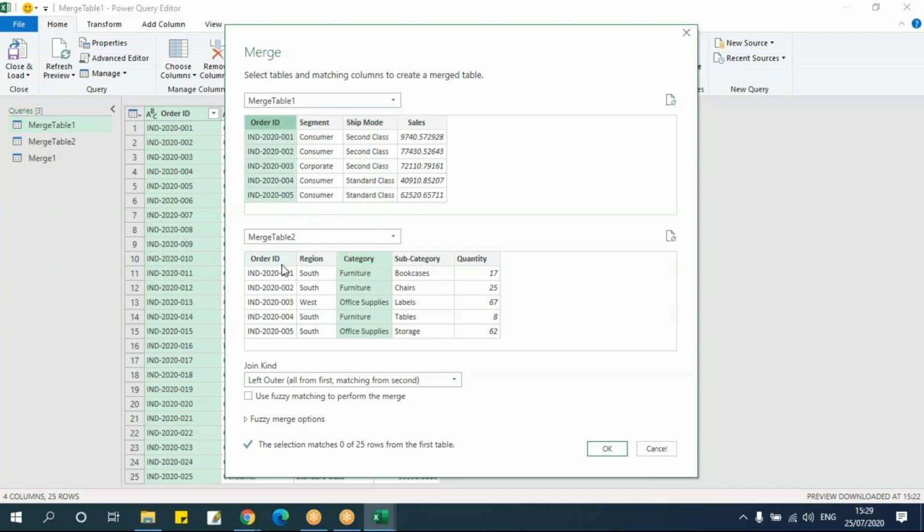Now I'll select these IDs. Then I say left outer. All the records from the left table, whether they match with these IDs or not, all the columns from this table will be taken, and data for only those IDs which are matching will be coming from this table. Let's say okay. It says the selection matched 15 of 25 rows from the first table. Let me say okay.